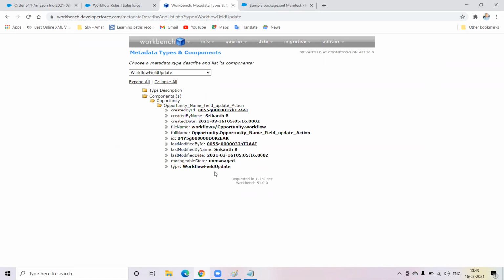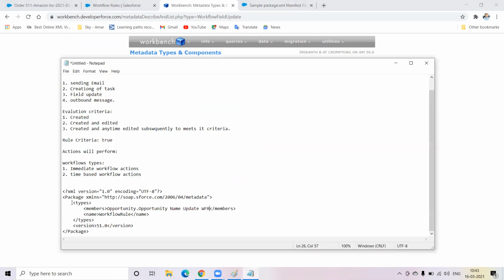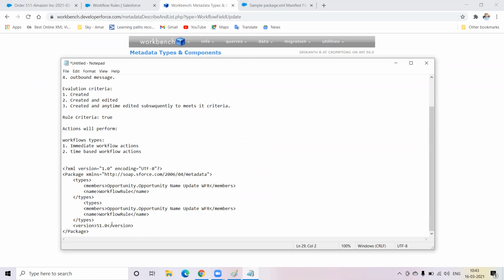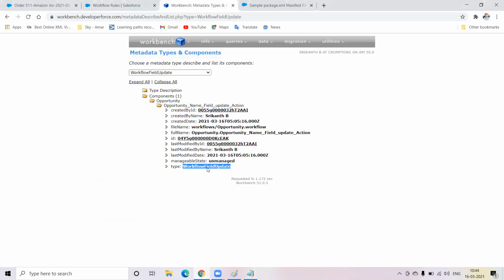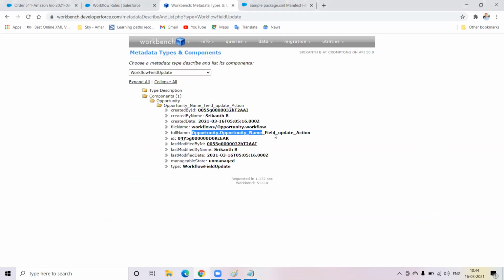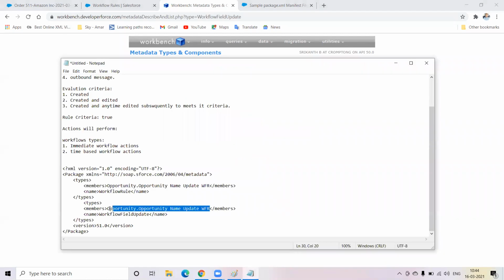For field update, this is the metadata type. Now come here, copy it, paste it. Come here, you have to choose workflow field update. These are crucial things here. Understand from the beginning only. Now you have to copy the full name. This is the way you prepare your package XMLs.